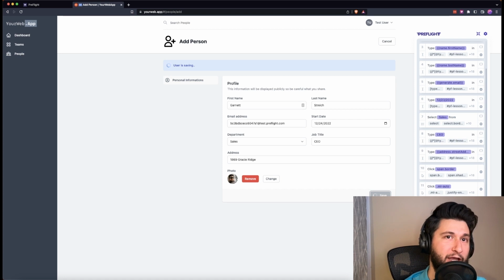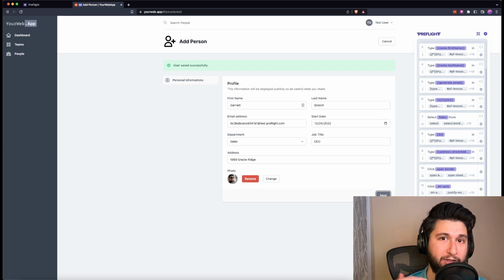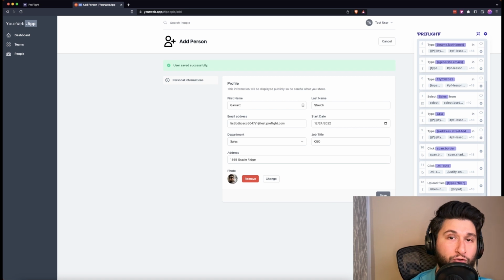Again, after saving it, we actually want to create a checkpoint. This will tell pre-flight, hey, was I able to actually successfully add a person? This is actually very important, as I said before. We'll actually drag and drop right on the user saved success. We can also do one more thing.